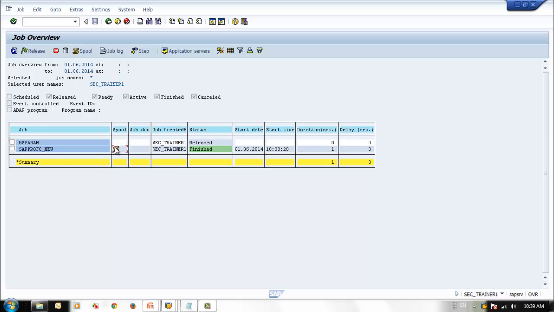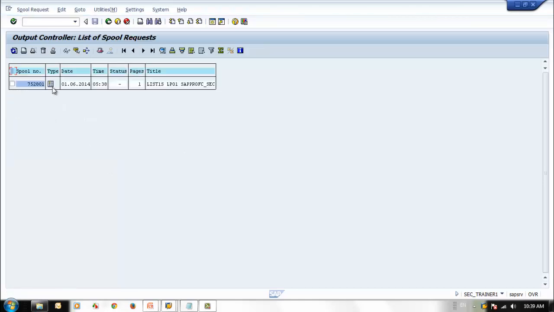If you see, you have something called spool. This means this particular job created a spool result. Select this, and if you click this spool, this is the spool. This is called the spool number. You can open this spool using the transaction code SP01 and enter this spool number. You can read the spool like that.